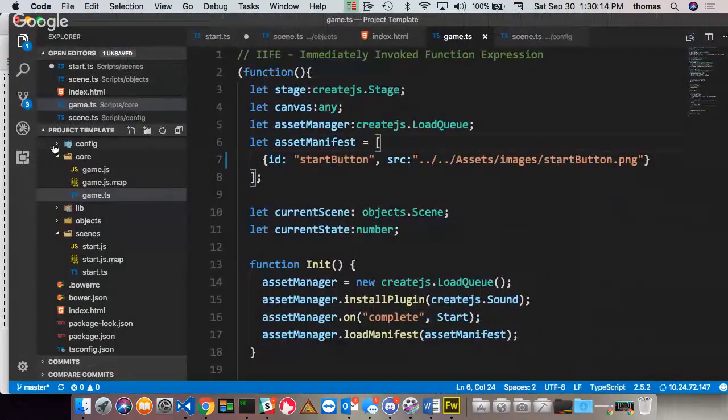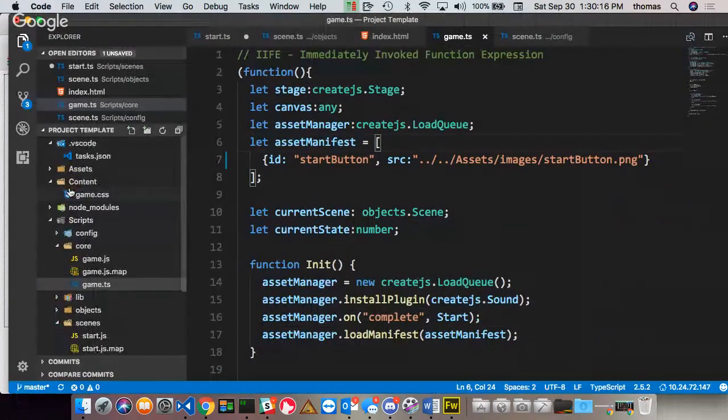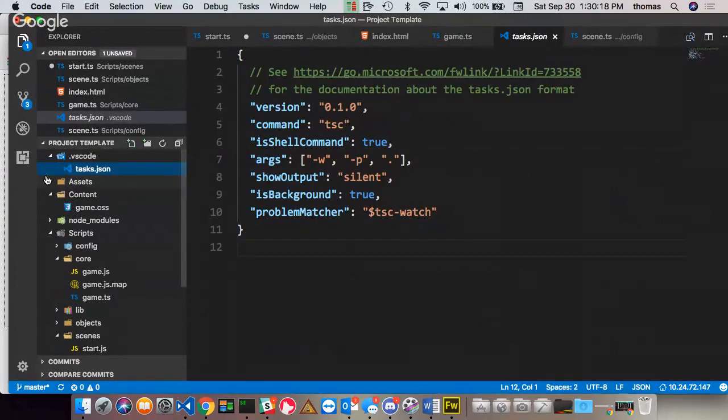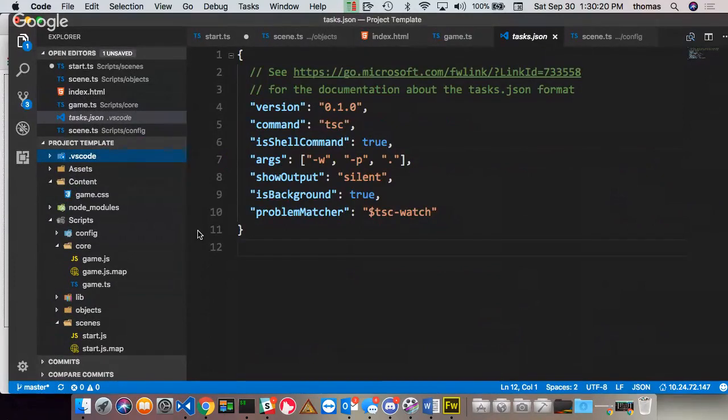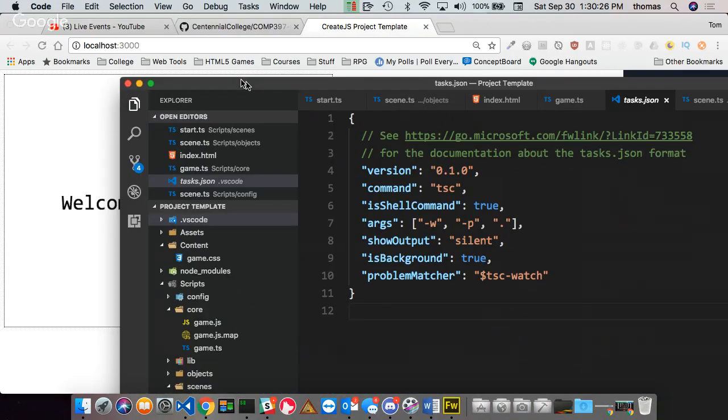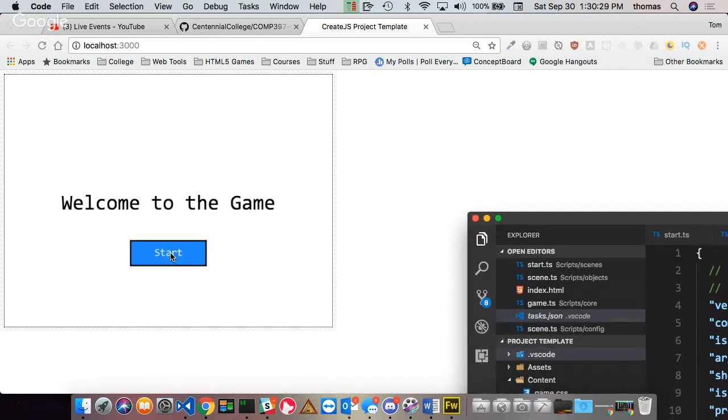Visual Studio, for the first time, even though up in here we have this tasks.json file, won't kick off until we do Command-Shift-B, or Control-Shift-B on a PC. So once I've done this, I've transpiled all my changes, and now we should see the click me button, right? But now it says start.